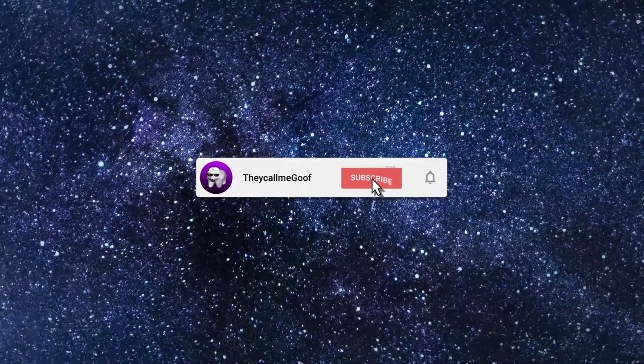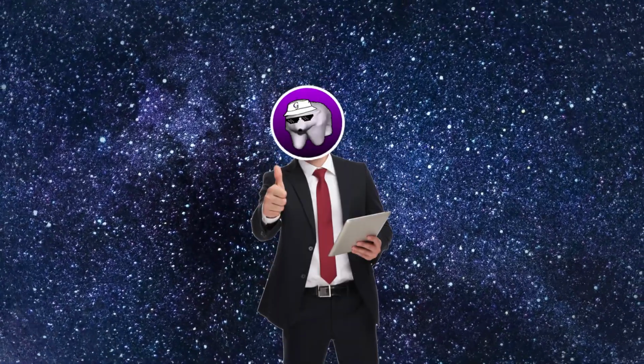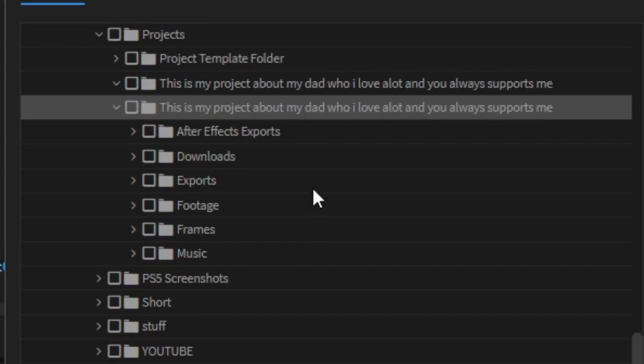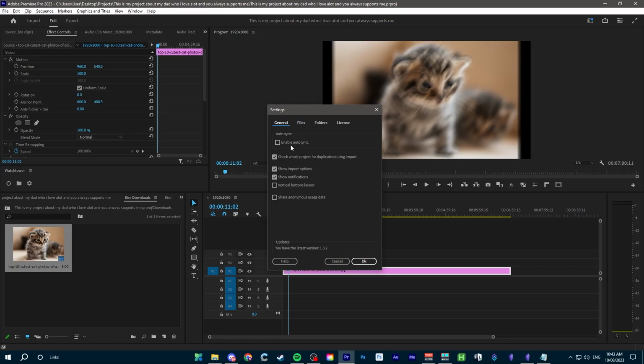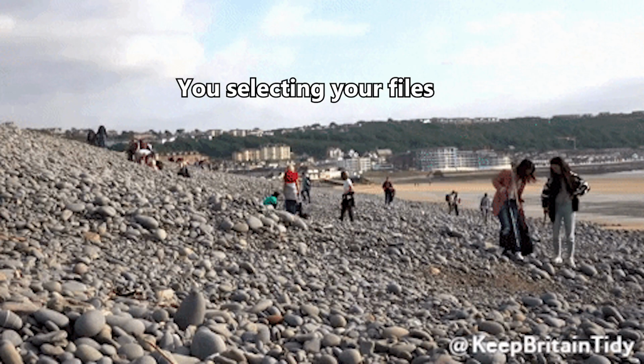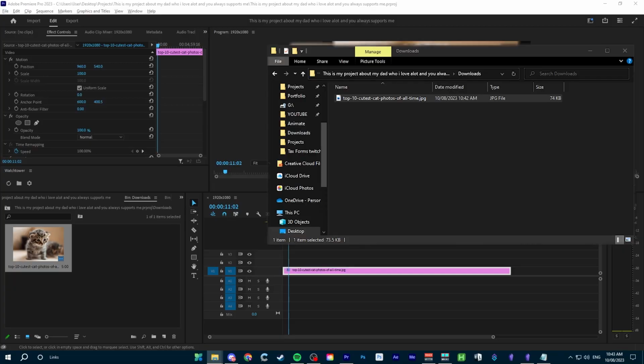The other way to streamline your efficiency is by downloading a plugin called Watchtower. Now, this is paid for, but it is extremely useful and it's well worth the money. All you have to do is set up a project folder that you just created as the main folder for this project in Watchtower. Either enable autosync or click the refresh button, and any files that you put into those folders will automatically be uploaded. This way you don't have to go and try and import files that you need one at a time. You can just drag and drop them into the folders and they will be automatically imported.